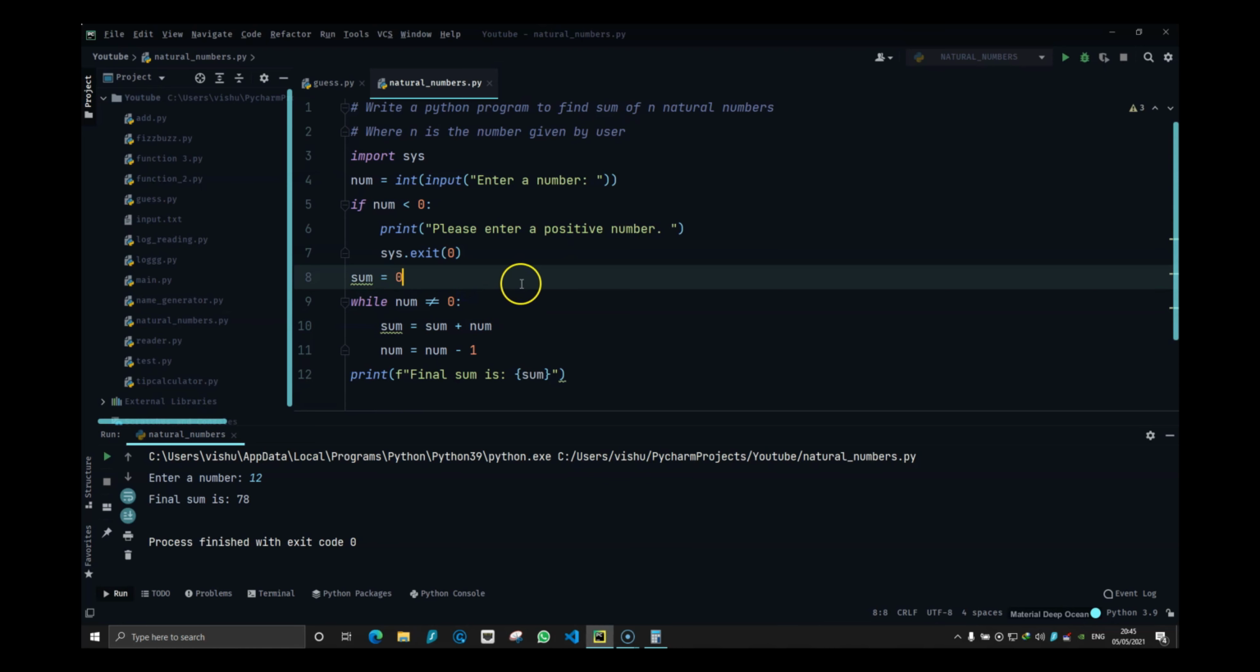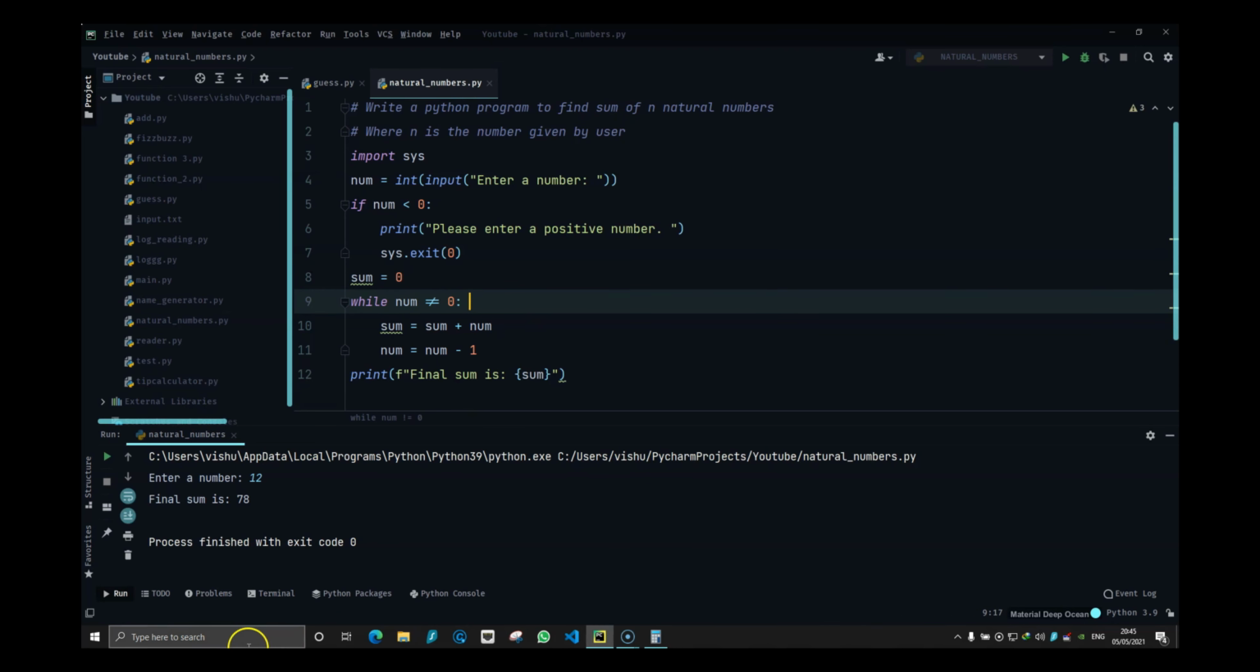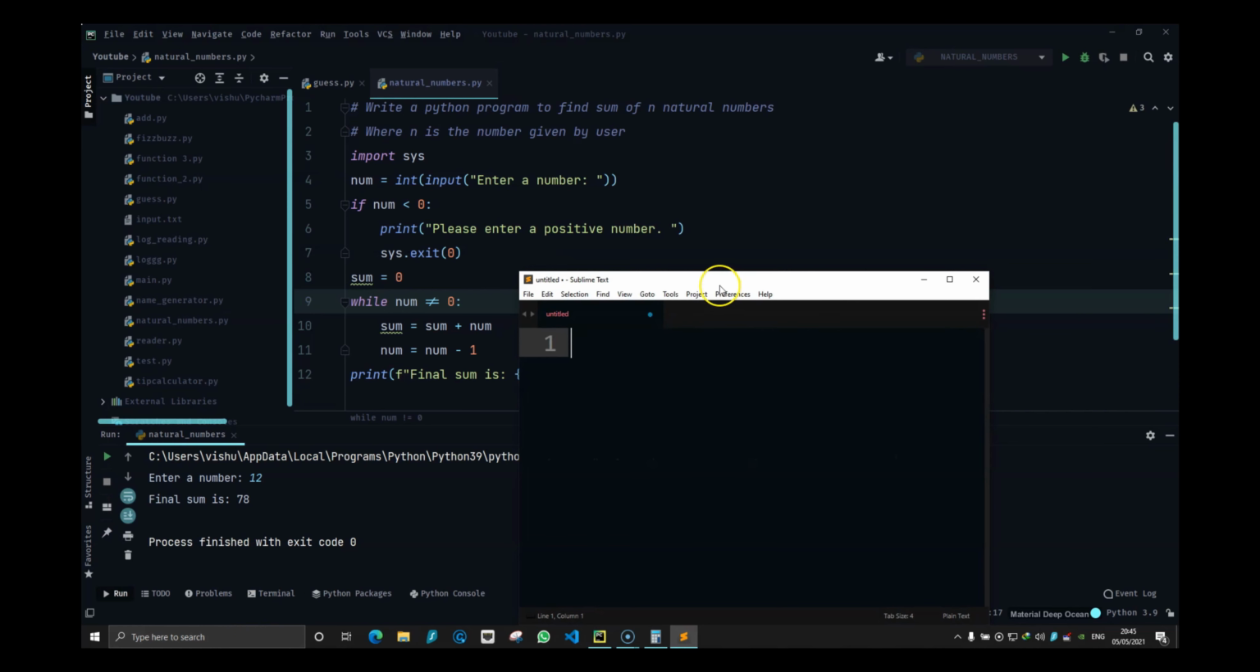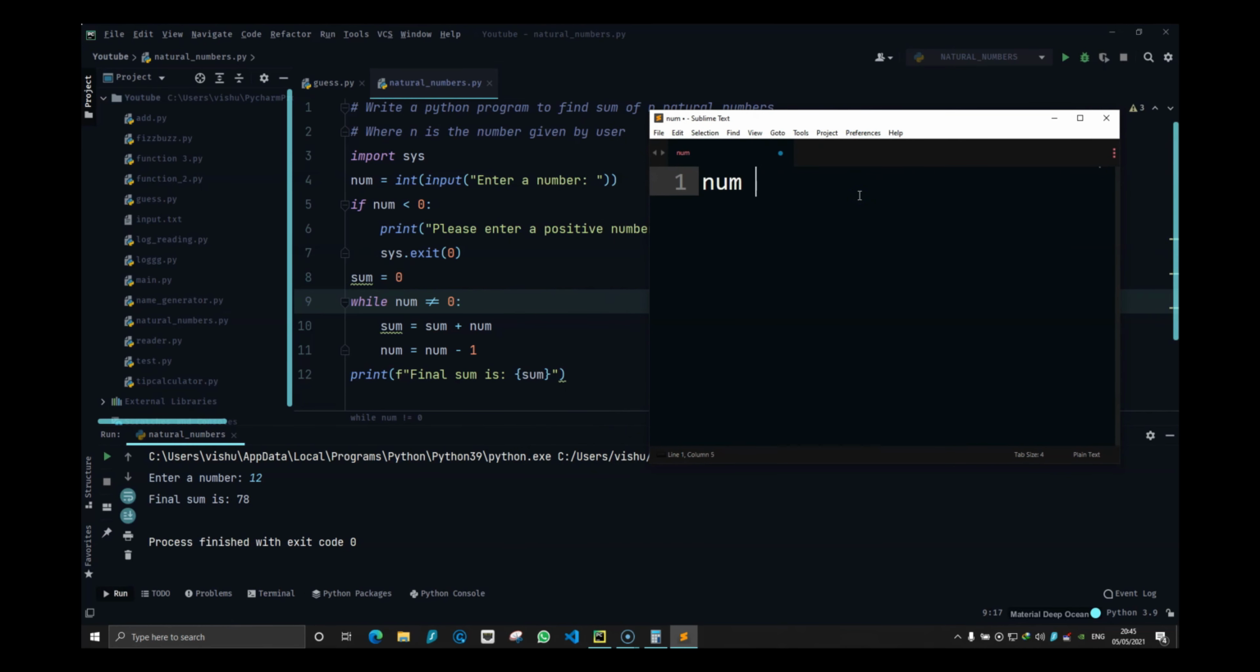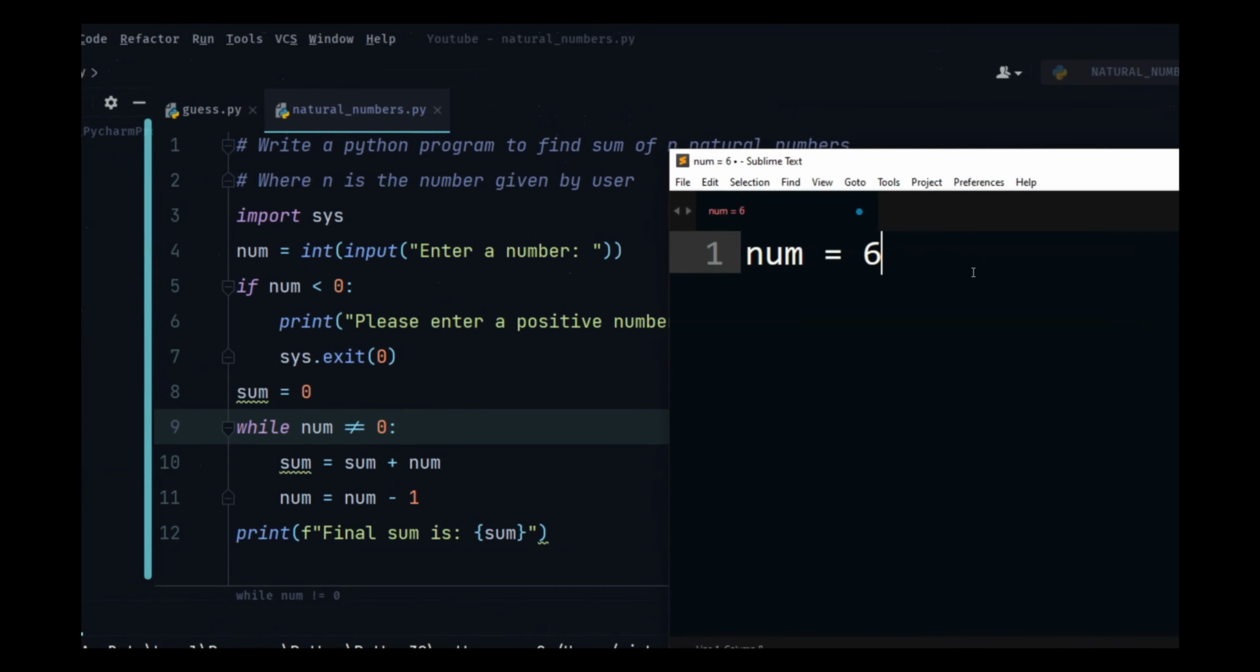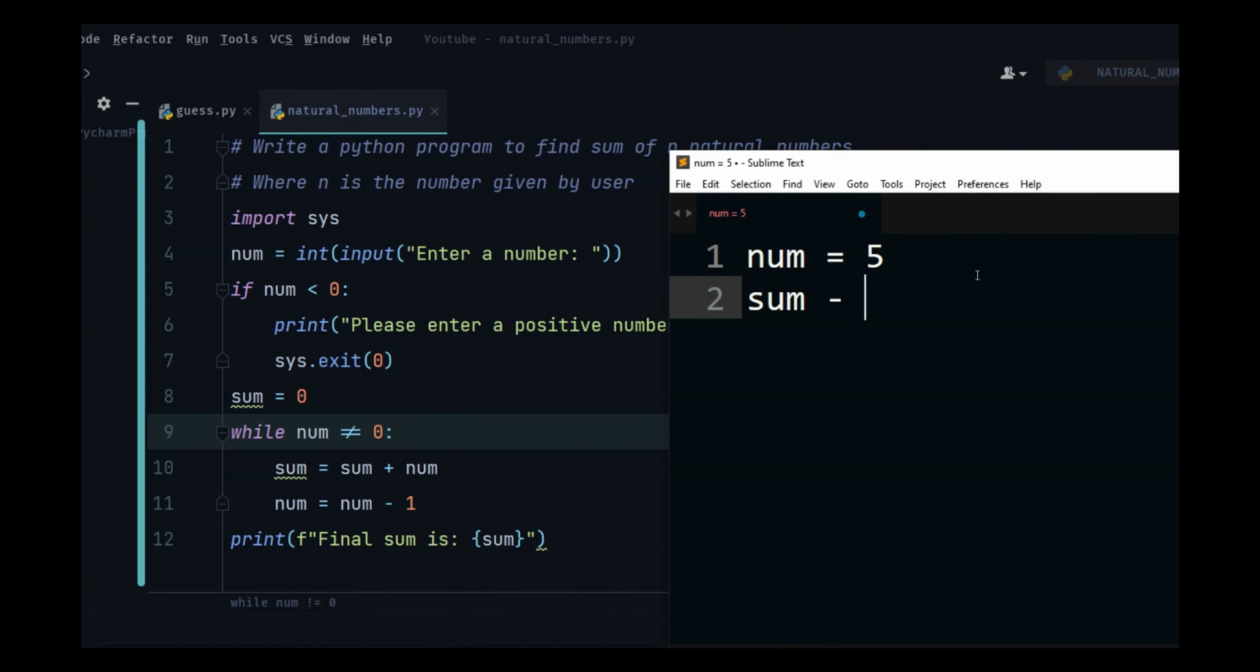If this logic is difficult to understand, let me break it down. Let's assume number is equal to 5 and sum is equal to 0. In the first step, we are doing 5 plus 0, and this goes into the value of sum, so sum is going to be 5. Then the next step is num equals num minus 1. Is num, which is now 4, equal to 0? No, so it is not equal to 0.